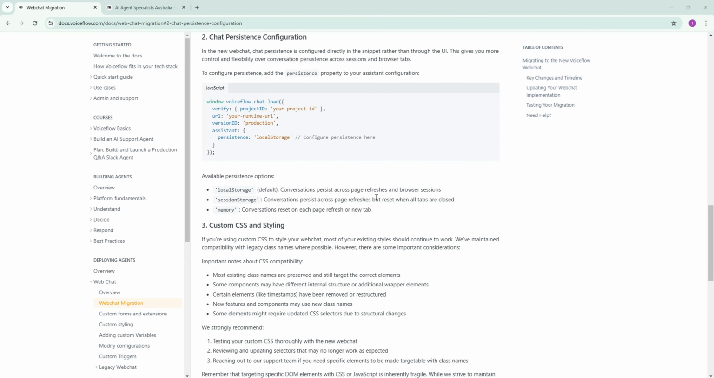I'm thrilled to be back with you today because we're diving into a super important topic for anyone building AI agents with Voiceflow, that is chat persistence. So think about it. How do you make sure your AI agent remembers past conversations and provides a smooth, continuous experience for your users? That's exactly what we're going to explore today.